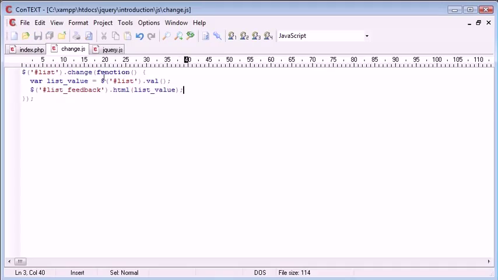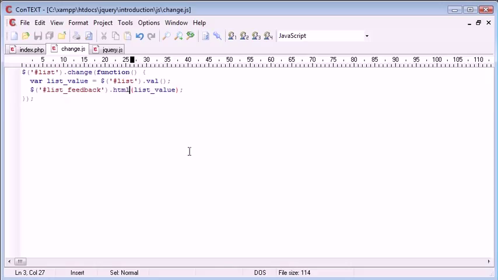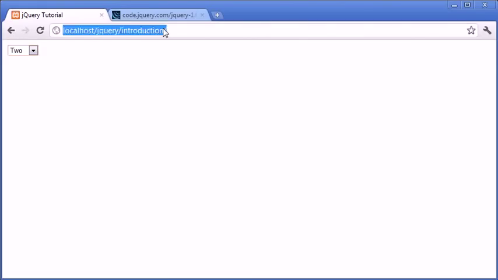So now when jQuery has picked up on this change, we grab the current value and then we relay it back to the user using the HTML function, which will just put a value inside this list feedback span. Okay, so let's go ahead and test this. In fact, beforehand, I think we'll just add some more text to here. So you have selected, and appending on the list value. Okay. Let's put a colon in there. Okay, so now let's go ahead and test this.